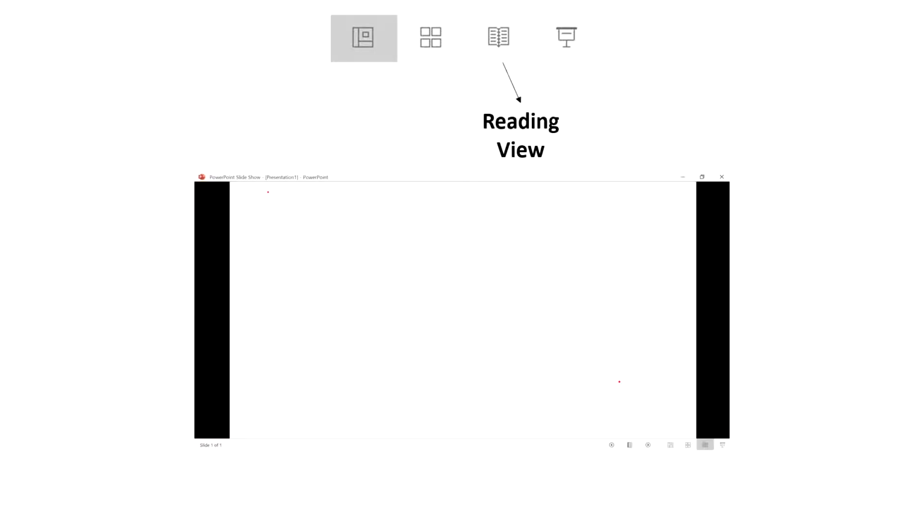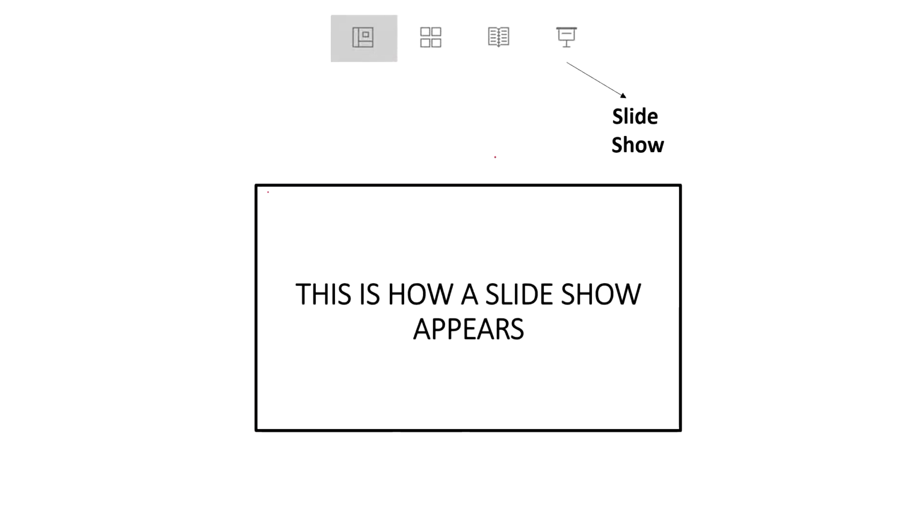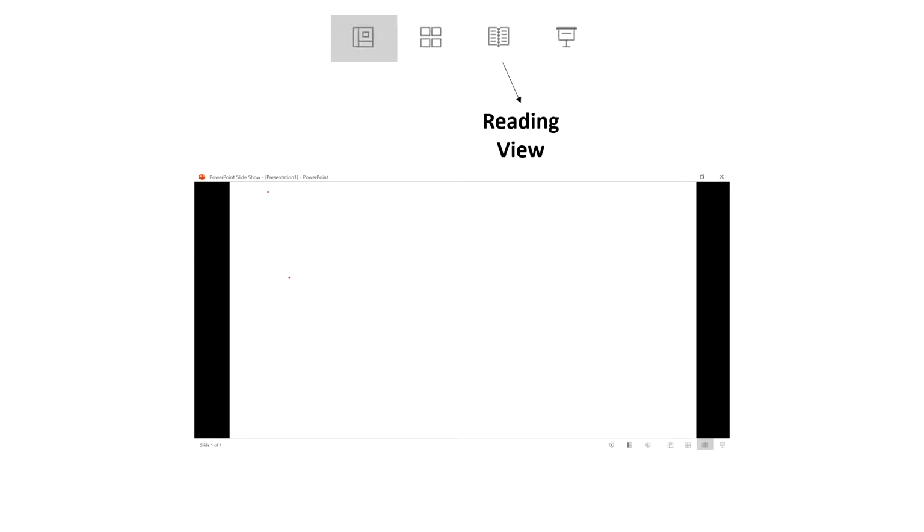Then let's come to reading view. Now reading view, which is this one, it looks like a book only. This also tells us something. It shows us all the animations also, whereas the first two icons don't show us that. Now what is the use of reading view? First of all, when you go to slideshow, this one, it won't help you to see the taskbar where you see which software is in use, right? So reading view actually helps you to see the taskbar also.